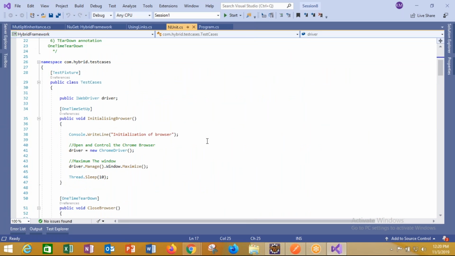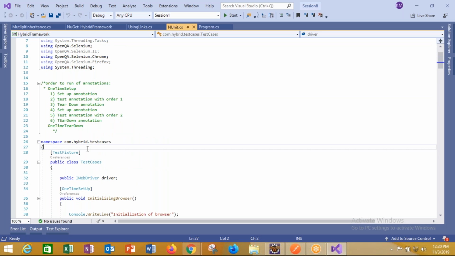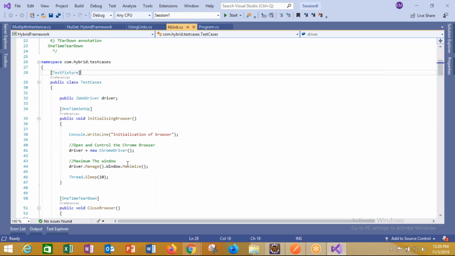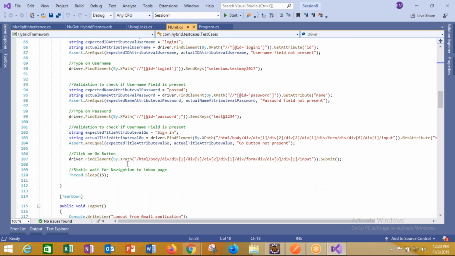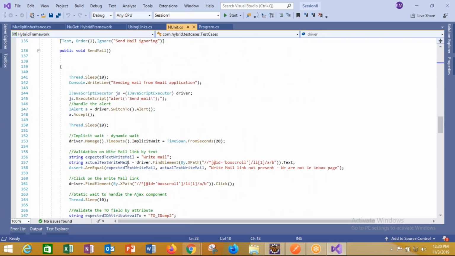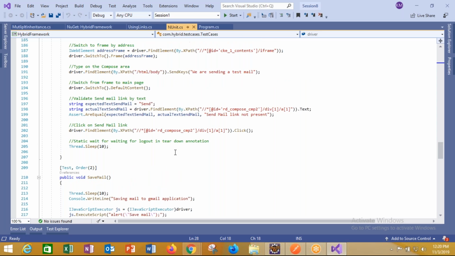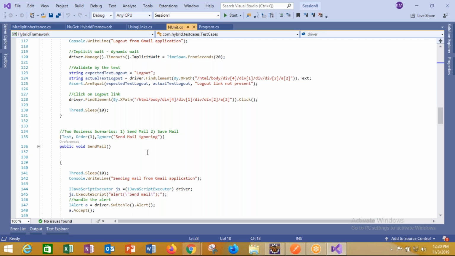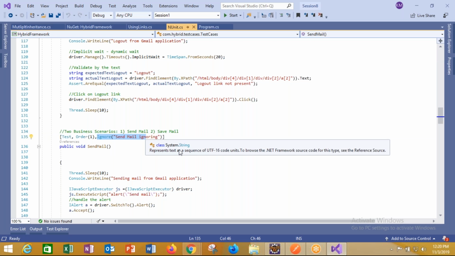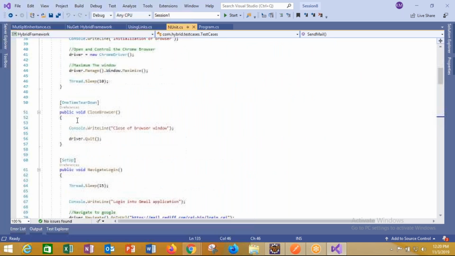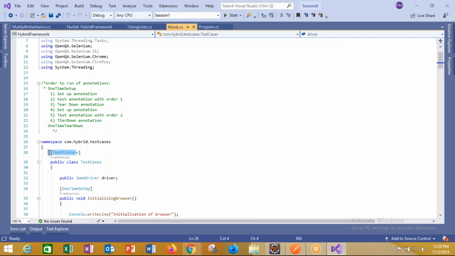We have seen how to ignore a test case. You can also ignore a class. You have to use the ignore, like we are using ignore out here. What we have ignored is send mail, right? Yeah, we need to ignore. We can also ignore the class file at the text fixture level. So we can have an order also, right, for the class level?